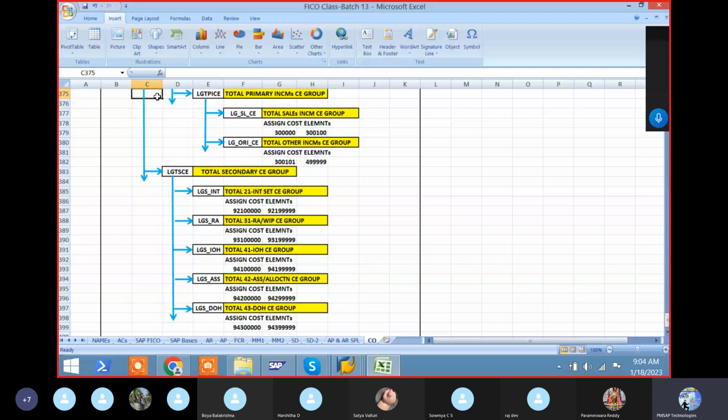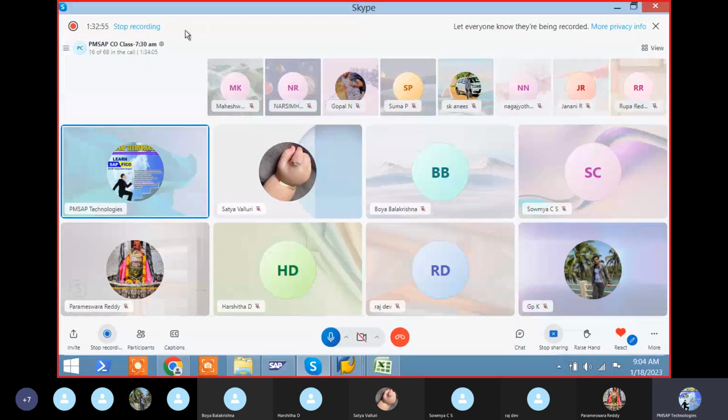Completed, right? If completed, then I'm good, sir. I'm stopping here. Okay, I will create cost element groups in the next session.